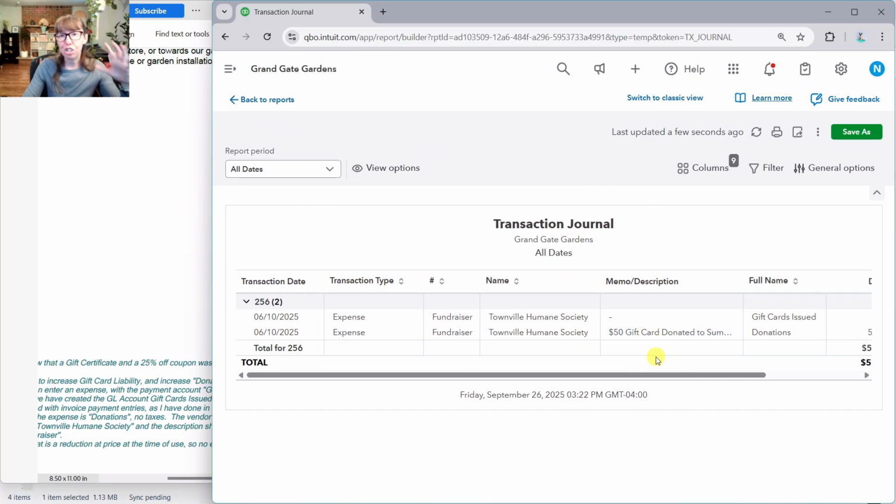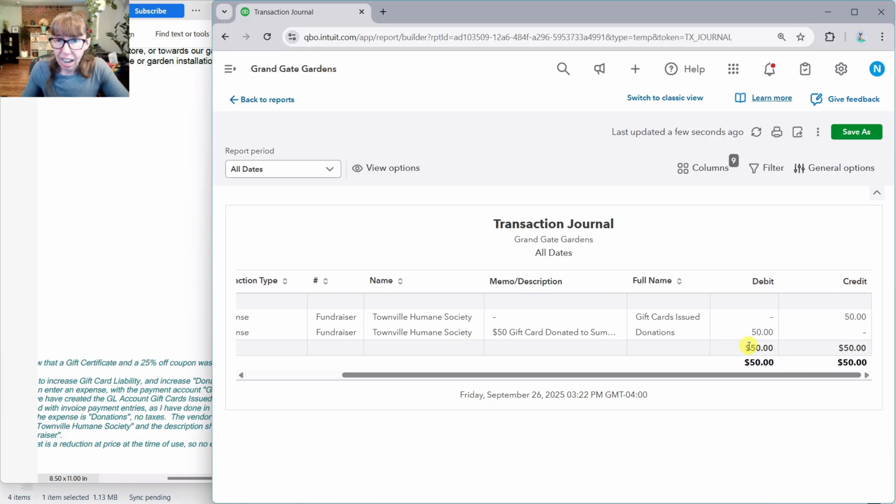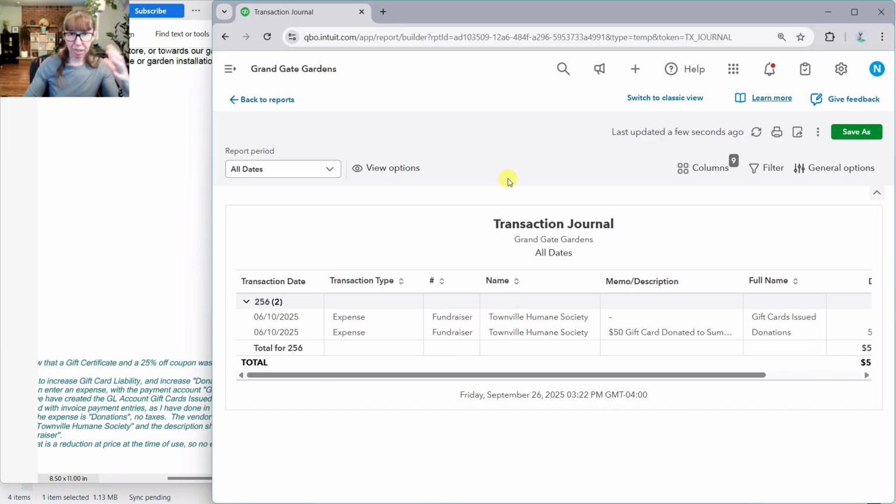And the transaction journal shows you the underlying journal entry behind the interface that you have used with the subledgers and the transaction entries in QuickBooks. And you can see here that the journal entry would be to credit gift cards issued and to debit donations. So if you weren't able to put in an expense in that same way, because you can't hit that gift cards issued account in the same way with your expense screen, you could do a journal entry just like this.